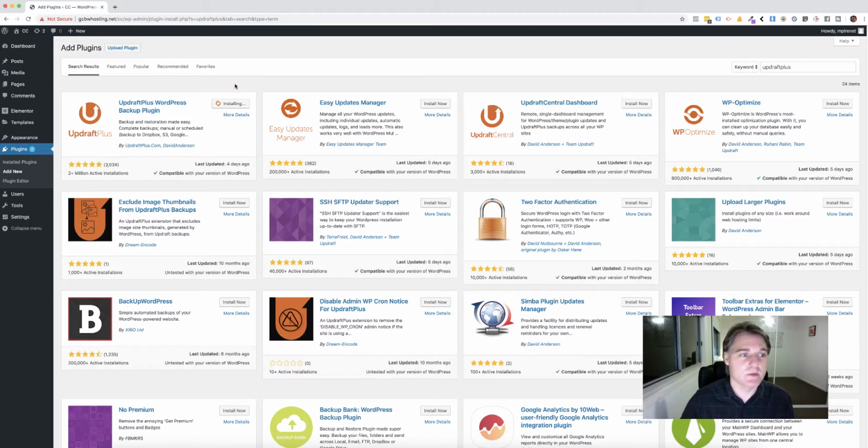We know it's good because there are 2+ million active installations with over 3,000 five-star reviews. Pretty awesome. And the most important thing is it was updated 4 days ago, which means that the developers of the plugin are constantly updating it and making it better for us users. So these are all good green flags, green ticks of approval. Okay, now that's installed, we're going to activate it.